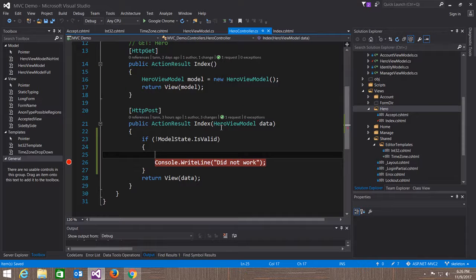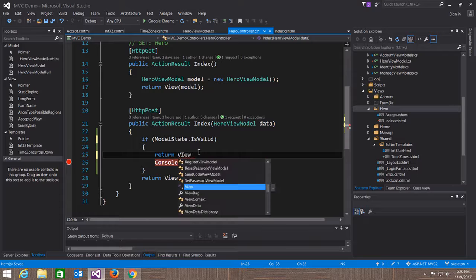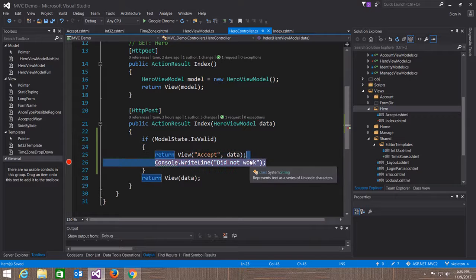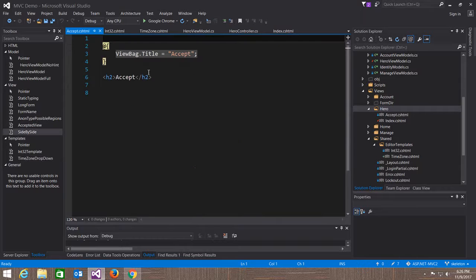And then we'll go over to the hero controller. So if the model state is valid, we'll show them the accept page. So return View, Accept, and we'll pass in our view model with all the user's information in there. And then there's nothing in here right now. I made stuff for that.